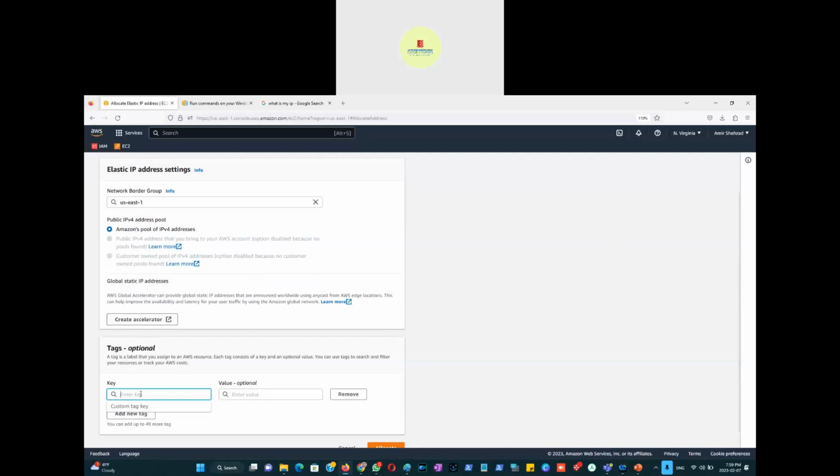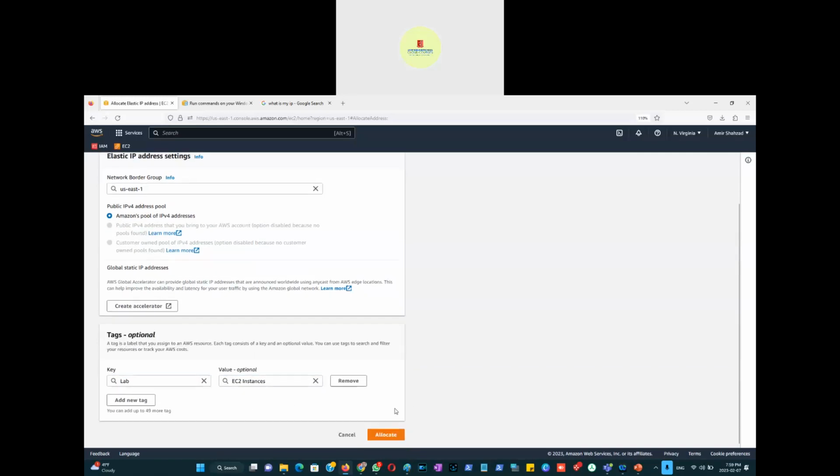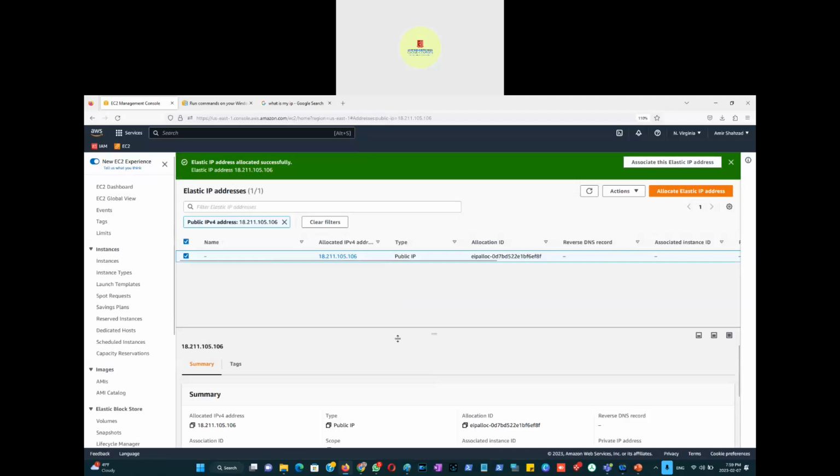I'm just going for, okay, it's lab EC2 instance. I'm just putting some information here. Actually, we should have a habit of putting tags, right? Lab EC2 instances, allocate. Just clicking allocate. So this means I've asked AWS, hey AWS, can you allocate me a public IP here? Thank you very much.